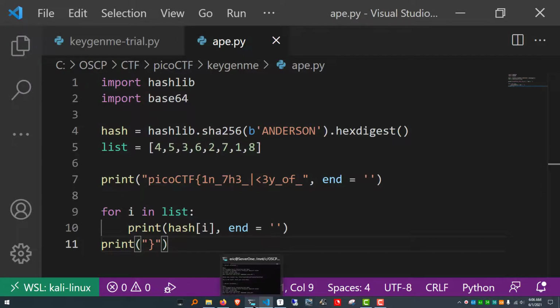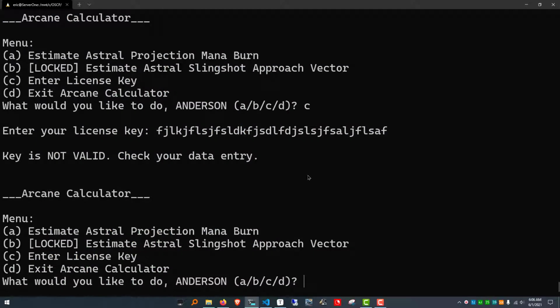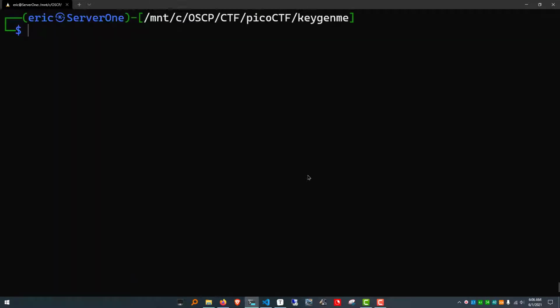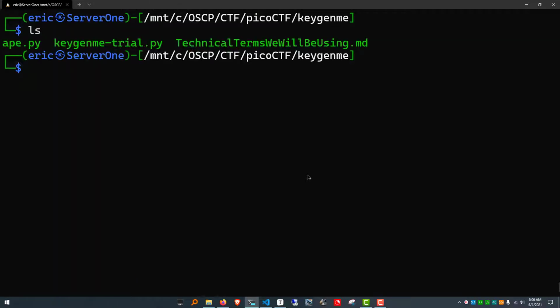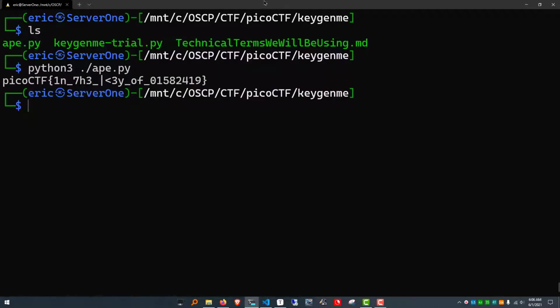And we'll go back to our terminal. Let's dump out of that, clear our screen, do a file listing, and let's python3, whoops, ape.py. And we have a flag. So let's see if this is actually the flag that we need. picoCTF in the key of 01582419. So let's see. We'll copy that out.